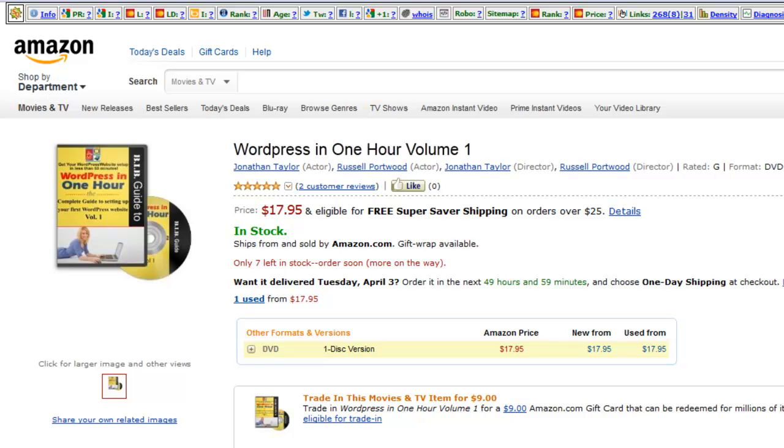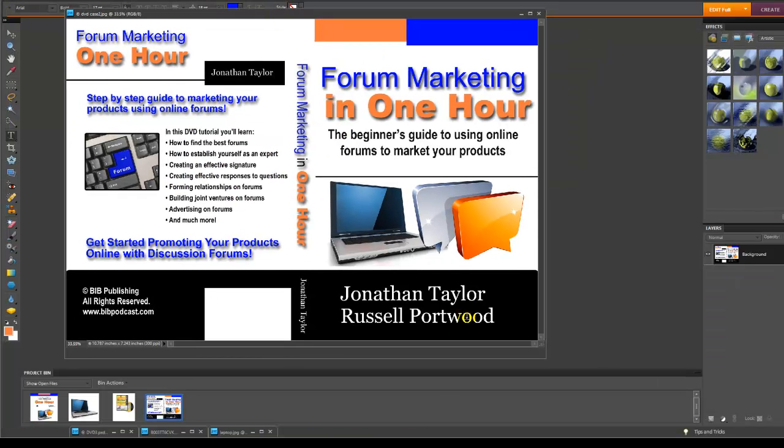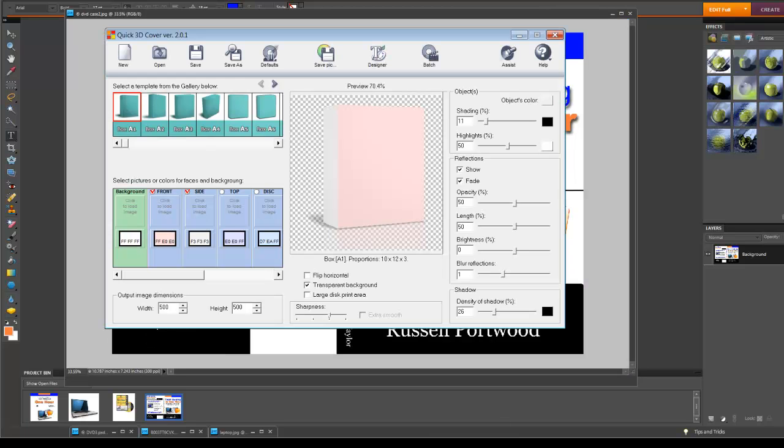So once you've got your case cover ready for Kunaki and you want to create a graphic image for Amazon to upload, so that people can see what the case cover looks like, you'll want to go back to your file.